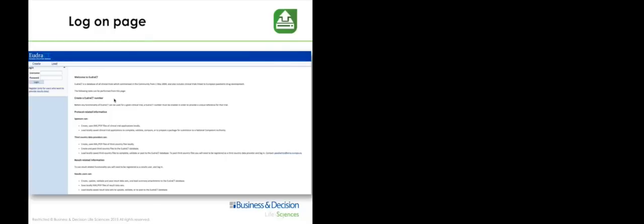And first of all, you need to have an account. Now, to enter the data, the type of account that you need is a results user account, and you request this up here on the top left-hand corner.